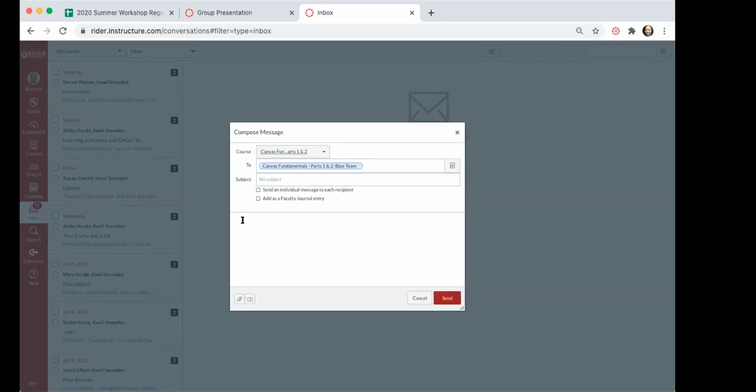So it allows you to communicate with those groups very quickly right within the Canvas environment. So no need to build the distribution list to use for your Rider email. You can send them those communications right from within Canvas using the inbox tool. Okay.